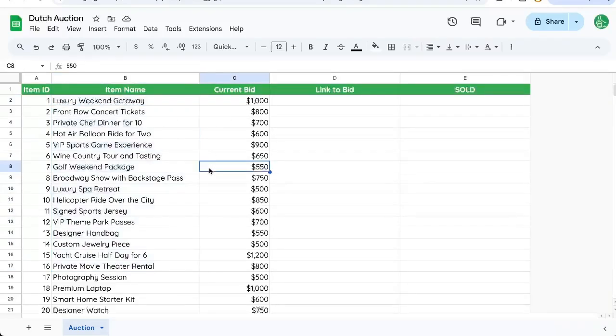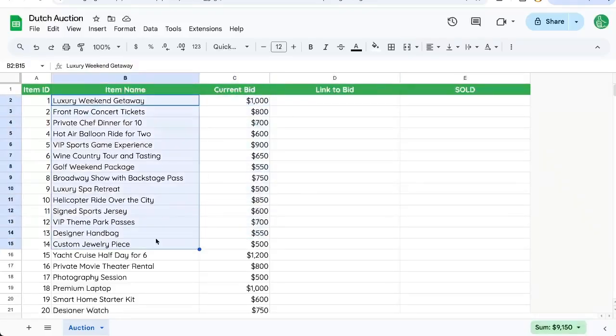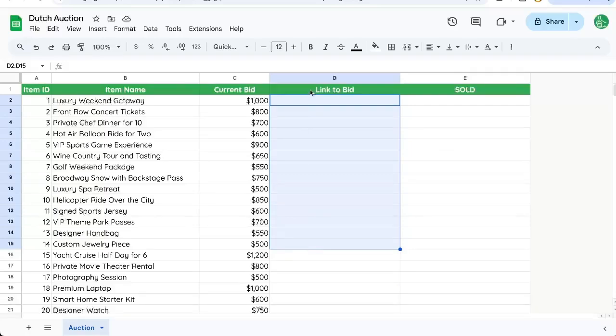So we are doing a fundraiser, let's say, and we have some pretty cool, really high expensive items, but we're going to increase that value and then bring it down little by little. And we'll offer people a link to bid. So we'll have the current bid, the item, and a link to bid where we'll create a pre-filled form for them to fill out. And then once they fill it out, we'll know that it is sold. So we'll hold the bid there, right? We don't need to lower the bid anymore.